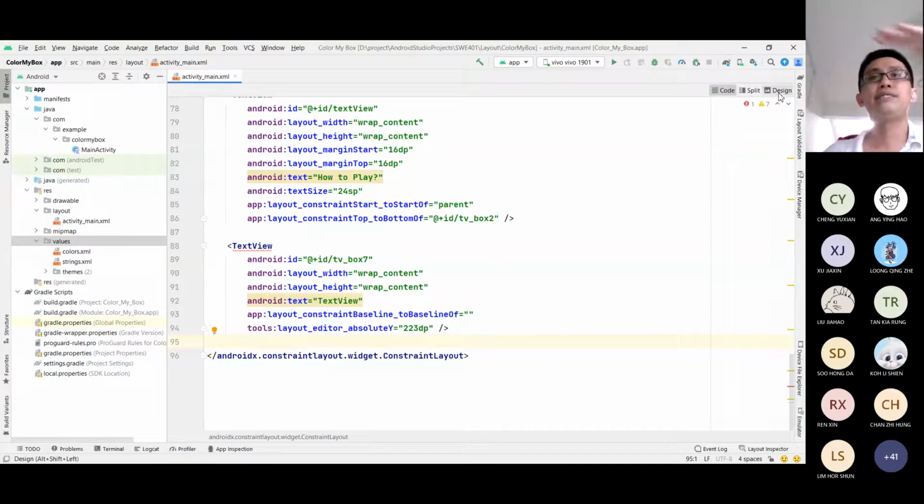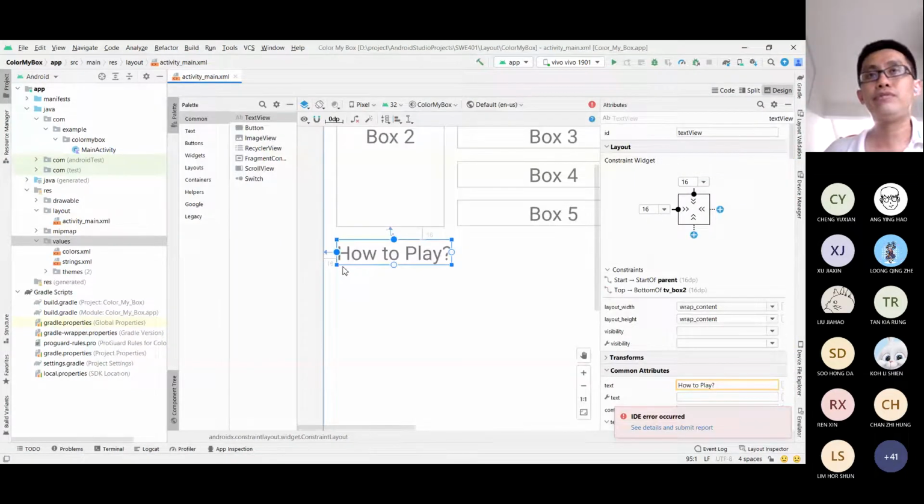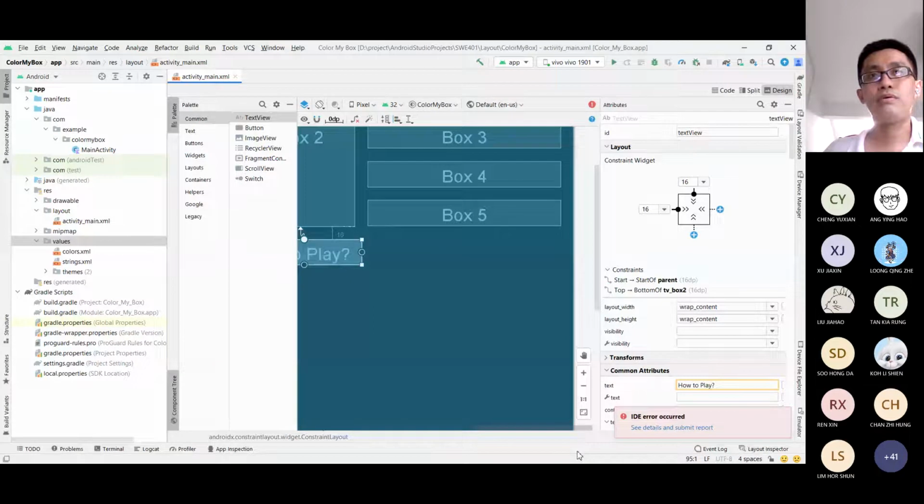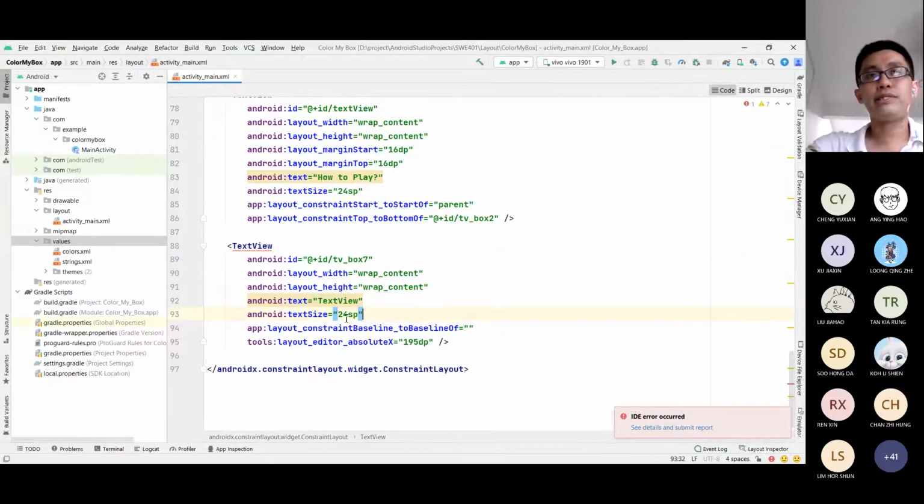Let's say these two so-called text views. Never mind, we haven't finished showing. The two text views, you want to align them on the same level. We call it baseline, irrespective of the height, because the height is different. One is 24 SP. Another one, we keep it as 16. This one 16 SP. So we want to see the baseline.